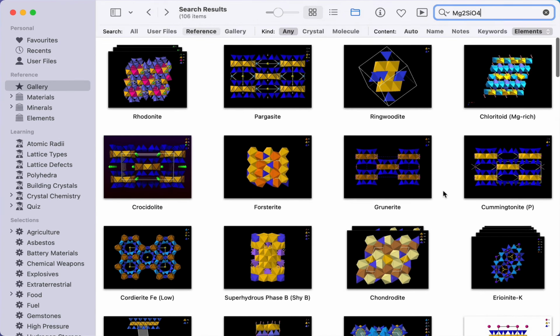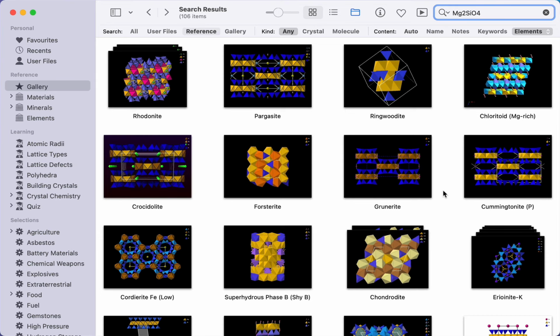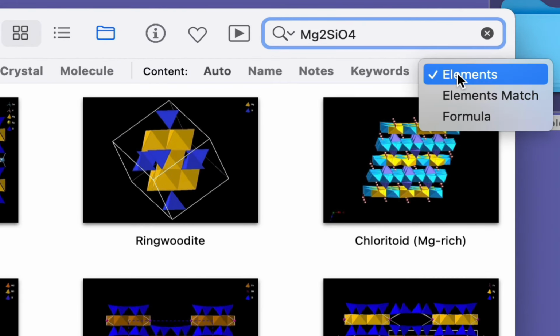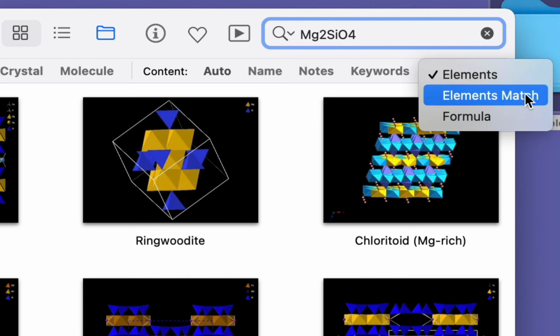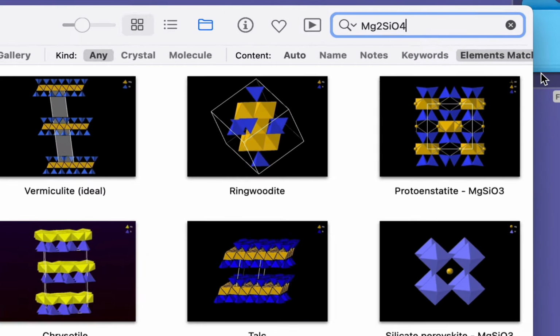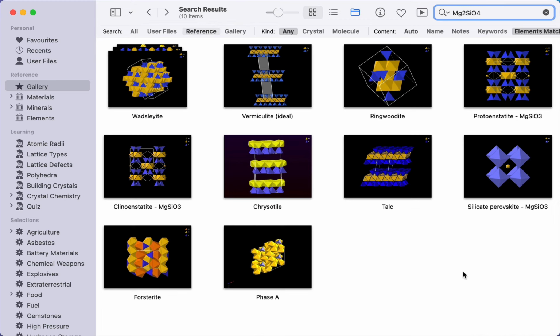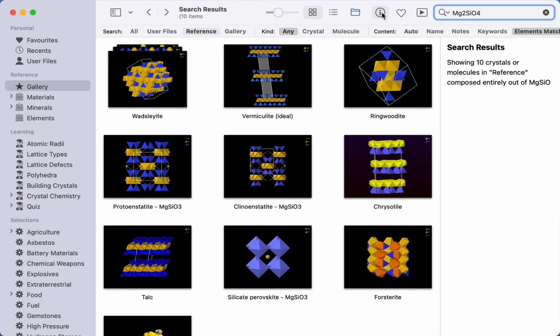Now if I just want structures whose formulae contain only magnesium, silicon, and oxygen, then I can click on the little elements pop-up and choose only show me structures whose elements match my input. So now we have 10 structures that just contain magnesium, silicon, oxygen. And by the way, if you open up the little info inspector, it clarifies what we're searching for, showing 10 crystals or molecules in the reference library that are composed entirely out of Mg, Si, and oxygen.